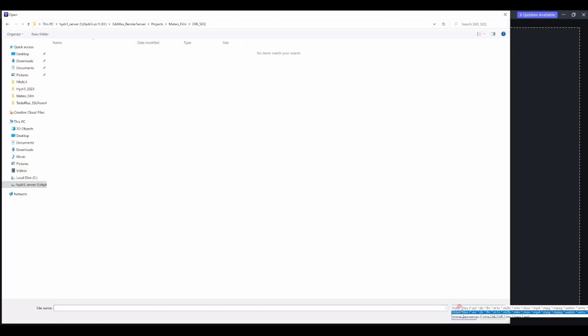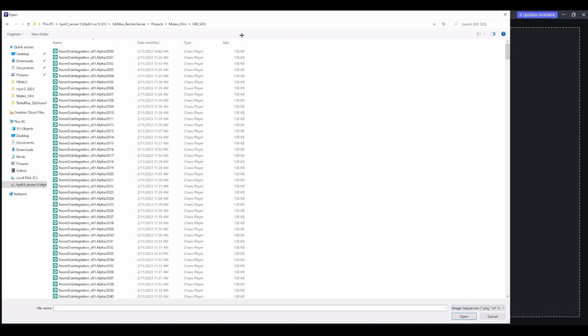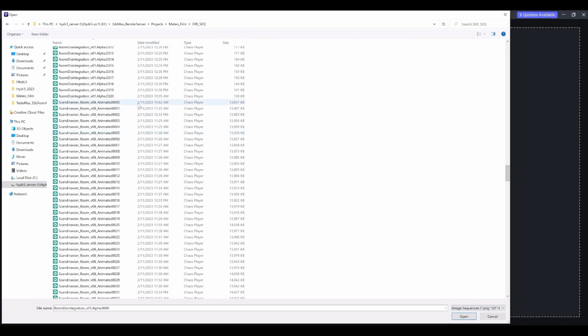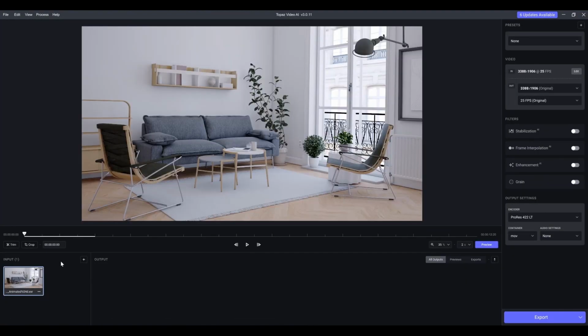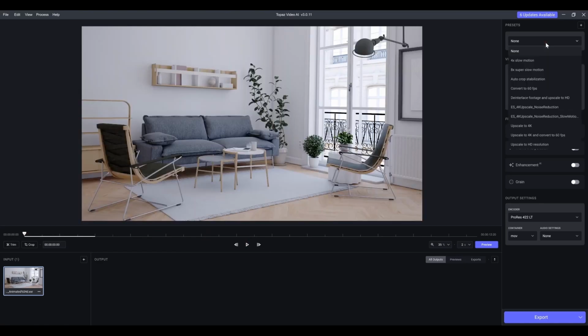In Video AI, you can import video files, or if you change it down to image sequences here, you can work on image sequences as well. So I'm going to open up a sample image sequence here. And just hitting the play button, you can preview and see to make sure you have the right file selected. Now on the right here is where most of the settings are going to need to be adjusted.